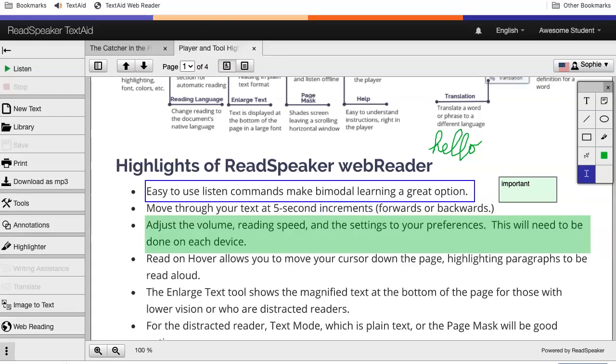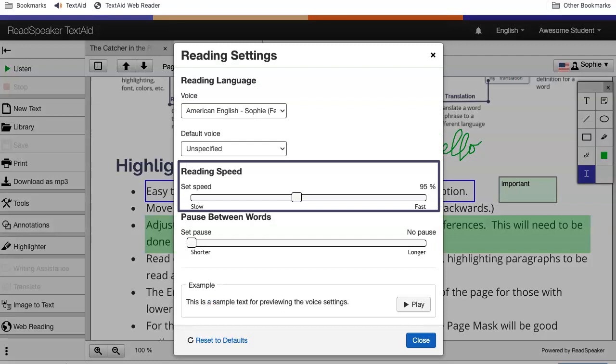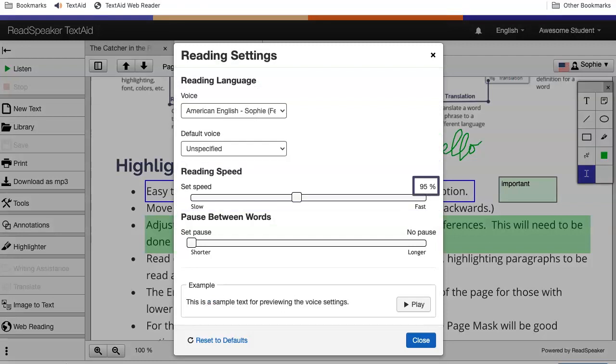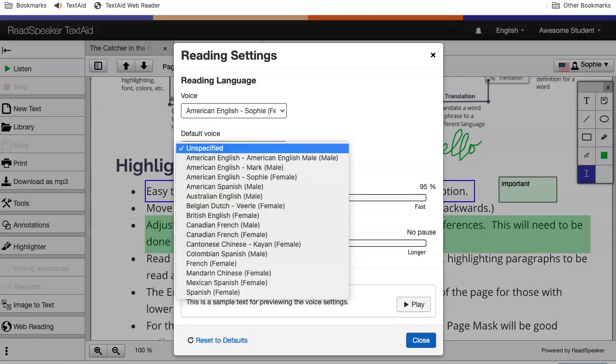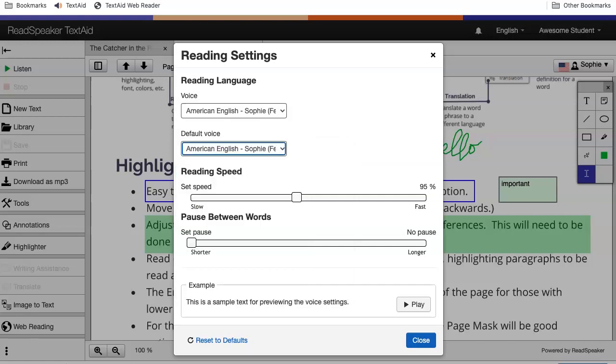The next thing I want to look at is my settings. I have reading, which includes my reading speed, and you can see we see the specific speed. We can set a default voice and a voice of choice. We can put pauses between our words, and we can play a sample.